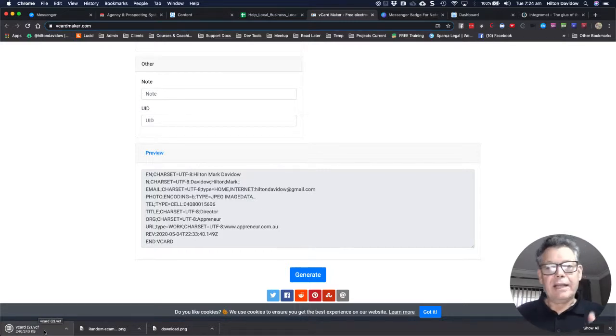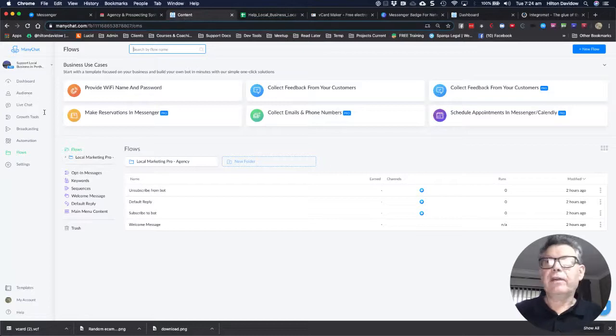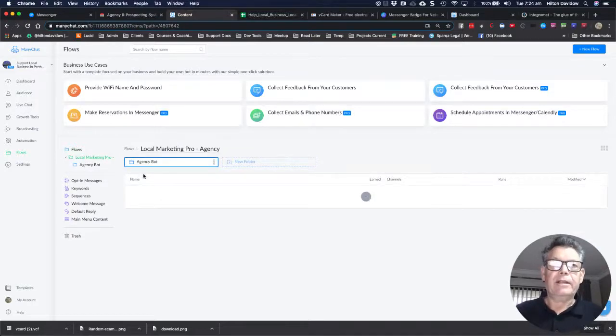So now I have to find a way to get this stored somewhere, not on my computer, but somewhere in the cloud. What I came up with is putting it in Manychat. So if I go to Manychat and I go to my local marketing agency pro folder and go to the agency bot.